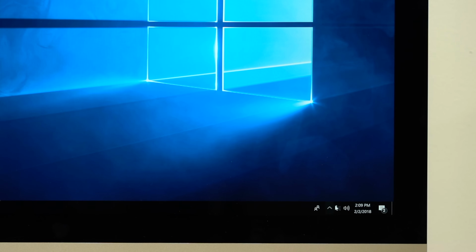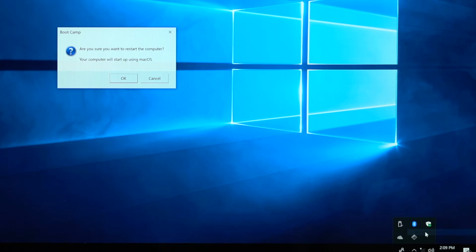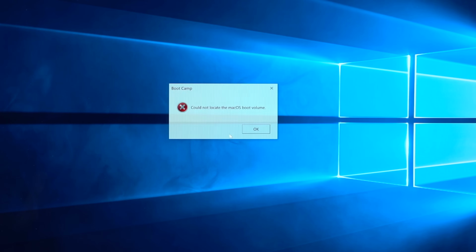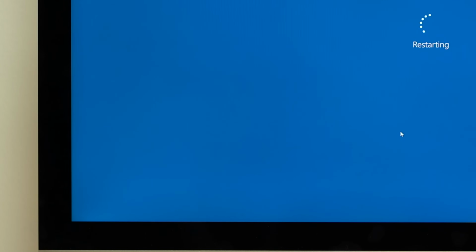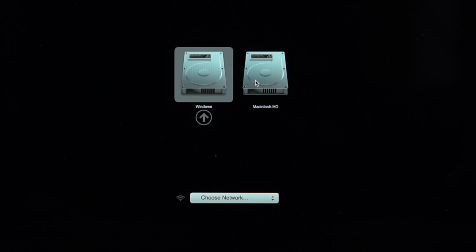To get back to macOS, find Bootcamp at the bottom right-hand corner of the screen, right-click on it, and click Restart in macOS. If you get an error message, don't worry. Just restart your system while holding down the Option key. You will then be able to choose which operating system to start up in.